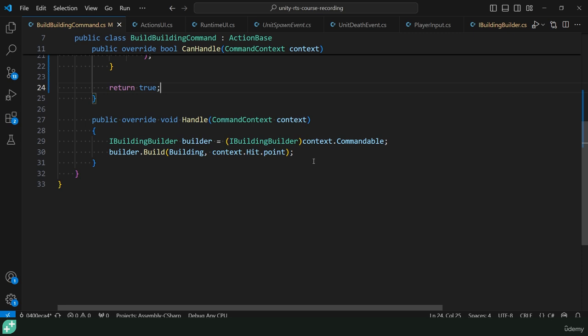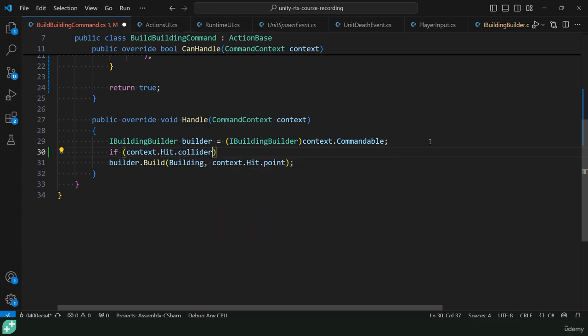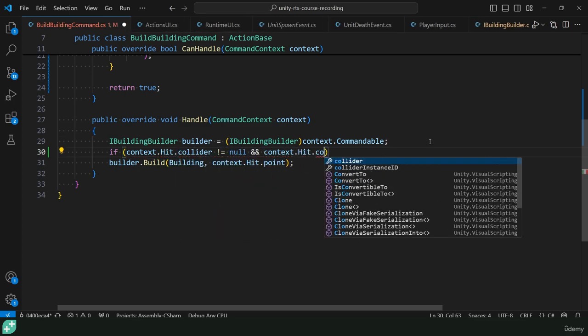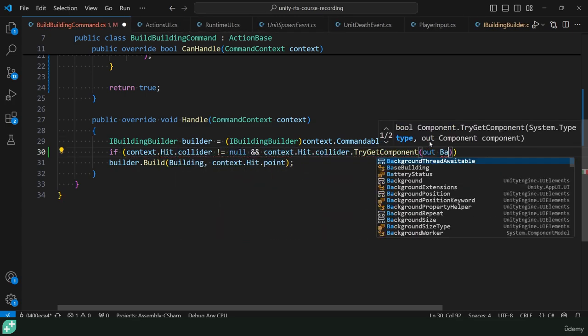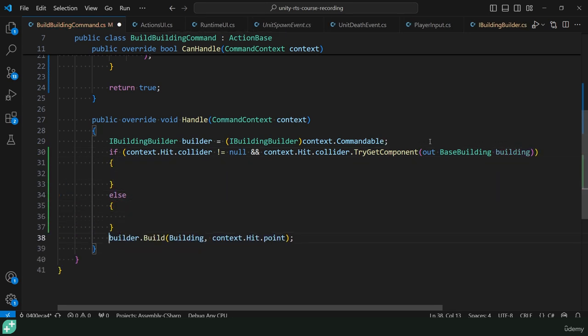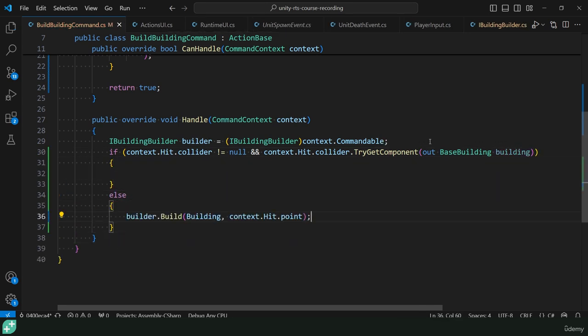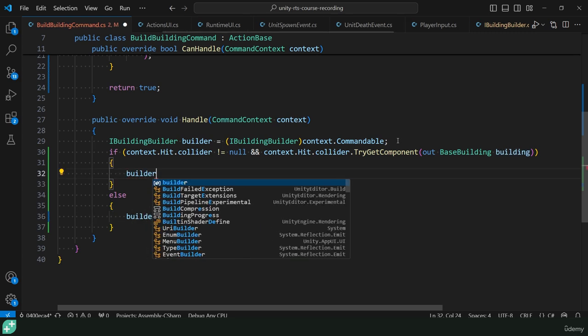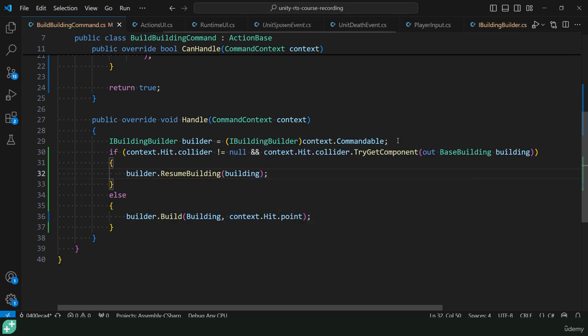Well, we still want to build if we didn't click on a building. So how can we check that? We'll check if the context hit collider is not null and the context hit collider try get component out base building. We'll do something there, resume the building. But in the else case, we'll keep doing the builder.build. In that top if, we can just do builder.resume building.